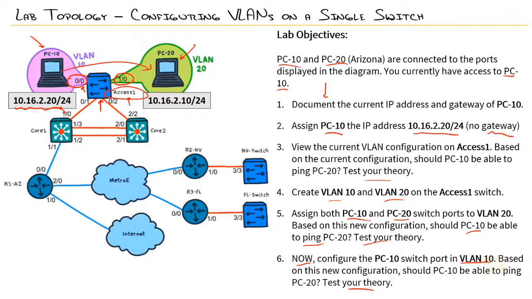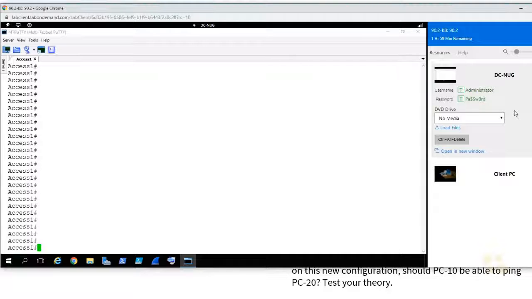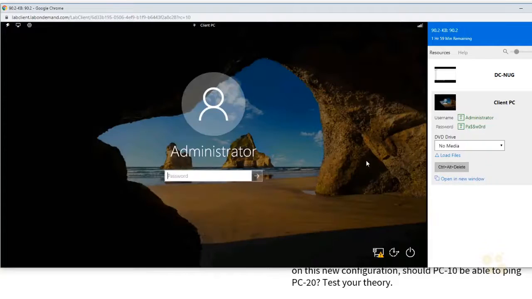Good. Hopefully that you did. Hang on, let me clear off all the chicken scratch. There we go, and get this going. So first step is to document the current IP address and gateway of PC10. So bringing the lab up, it looks like we've got access on two different devices. DC NUG is our access 1 switch, and our client PC, that's our PC10, right?